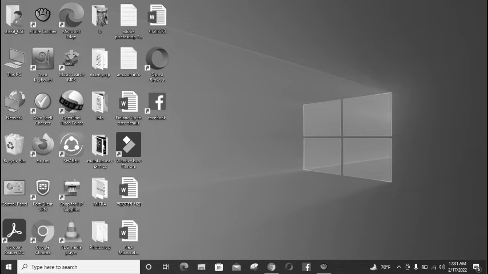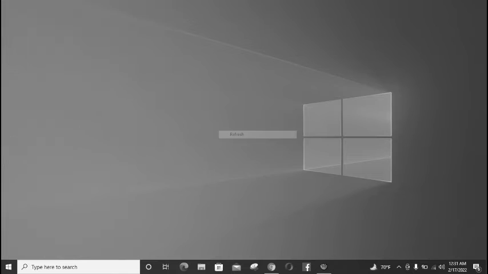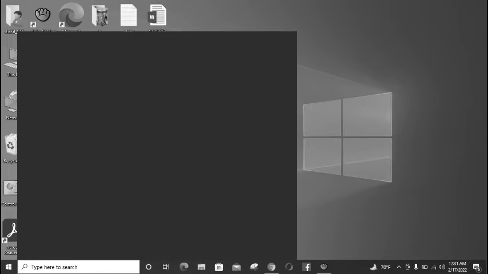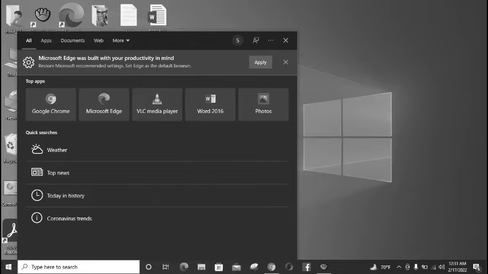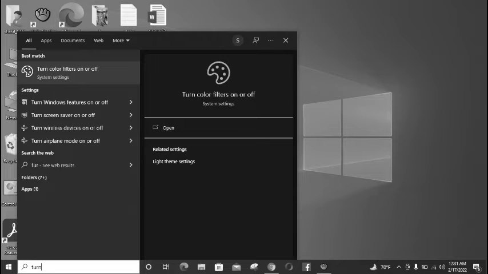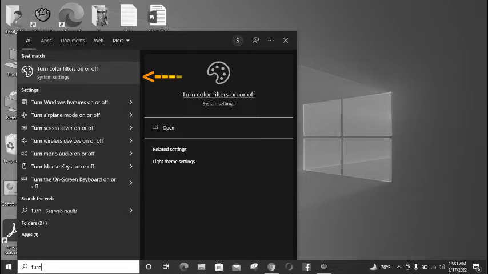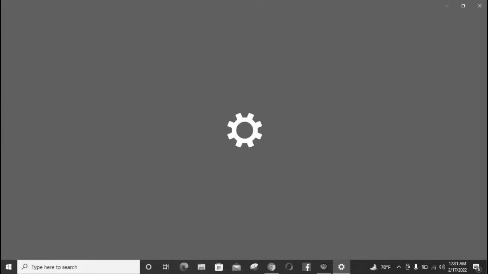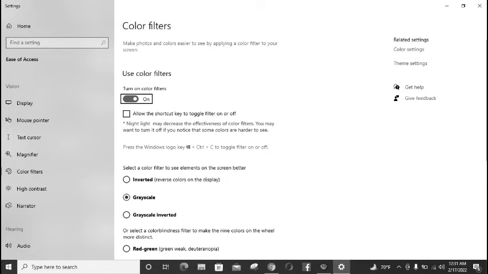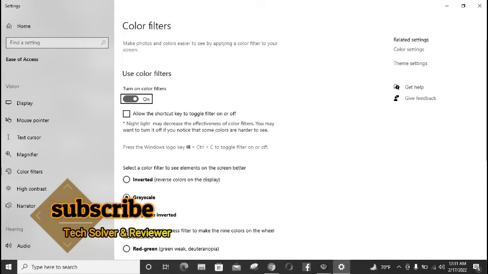So first of all, to solve this problem we need to write in the search box "turn". Then we see "Turn color filter on or off". So we click this section, then a page comes up. Okay, so: use color filter, turn on color filter.